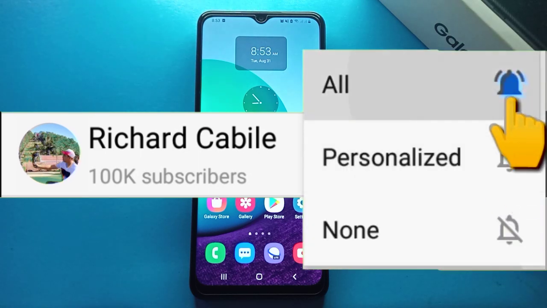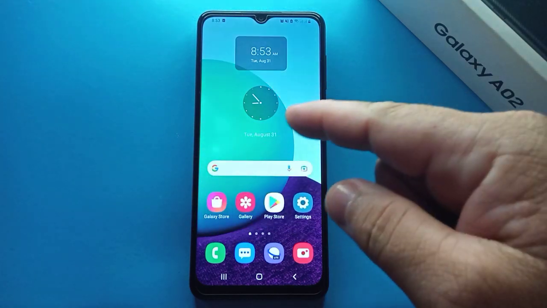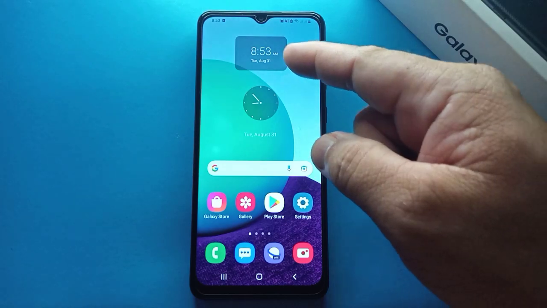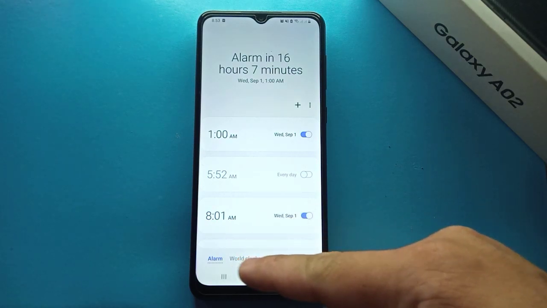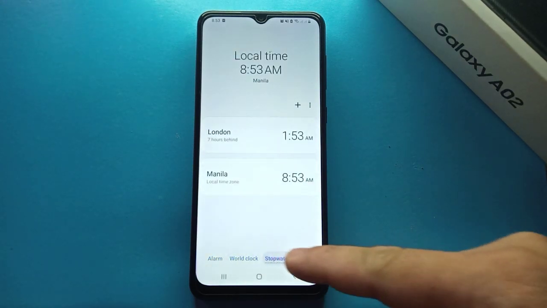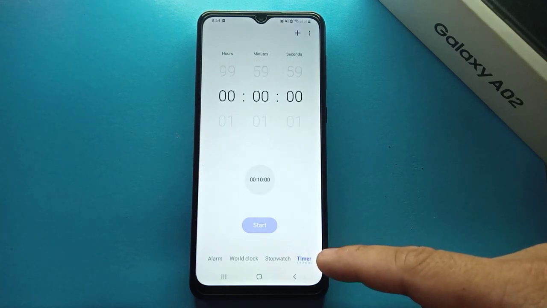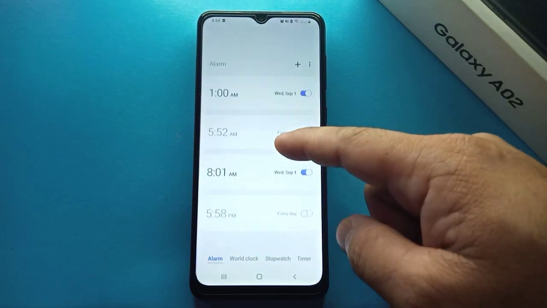Okay guys, let's start. What you'll have to do is click the analog clock widget or digital clock widget to proceed to the alarm clock. Here you can see the alarm, the world clock, the stopwatch, and the timer. In this tutorial, I'll show you how to delete an alarm clock. You'll have to click the alarm, and here you can see the alarm time.